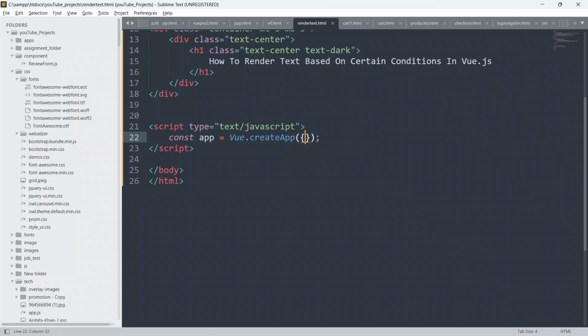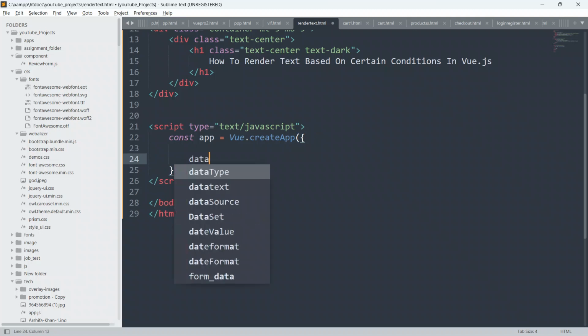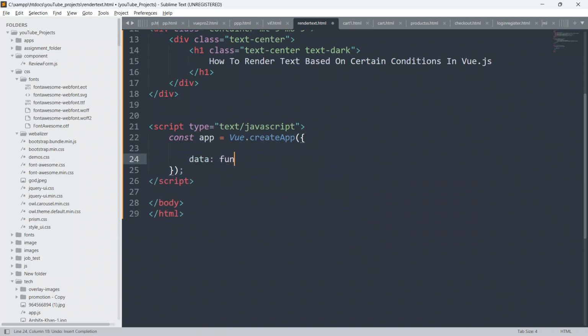Okay, so guys, now here also I'm going to create the data function. I'll say data colon function, put parentheses and open and closing curly braces. Now this data function will generally return an object. Always remember this data function will generally return an object.